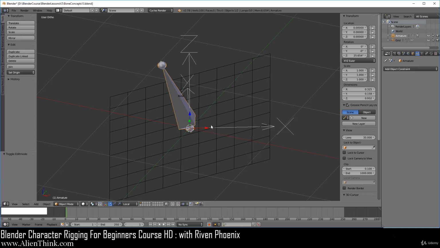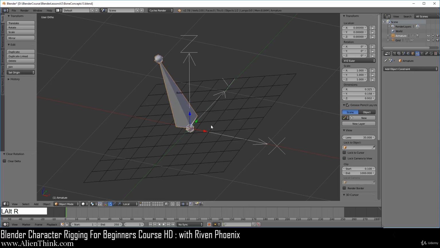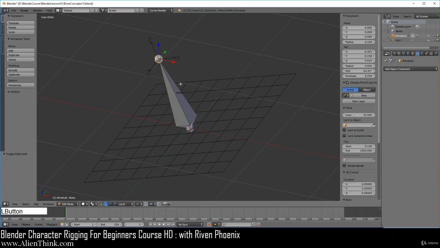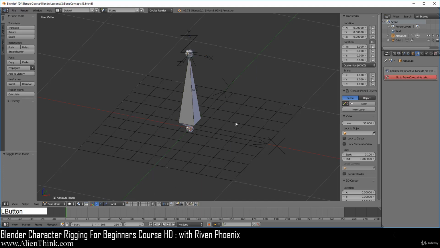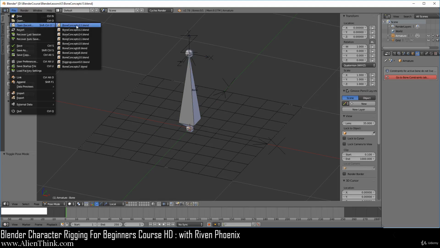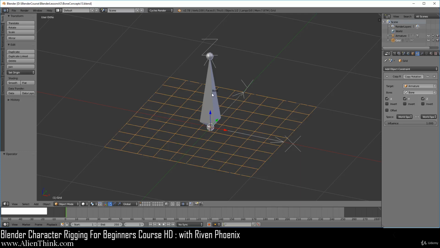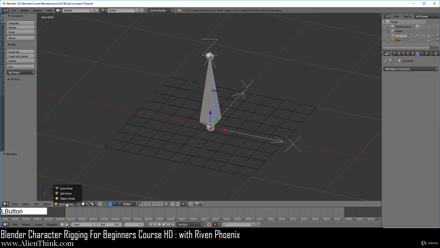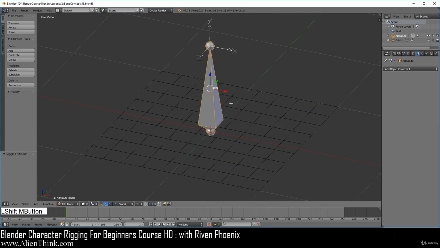So what we're going to do is do Alt R to reset the rotation. Now go ahead and switch to edit mode and do Ctrl Z a few times until the bone goes back to its original position. Now we can go ahead and switch to pose mode to reset the grid, or you can simply just reload the file. Now here we're going to go ahead and switch back to edit mode and zoom in.